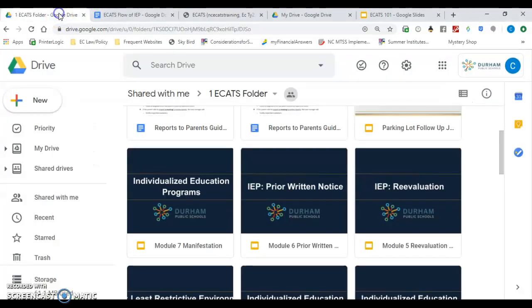Also, be reminded that in your Google Drive, there is an ECATS folder with a lot of good information. This folder is available to you at any time, day or night. You simply have to go to your Google Drive and search ECATS. All right, so let's jump into it.